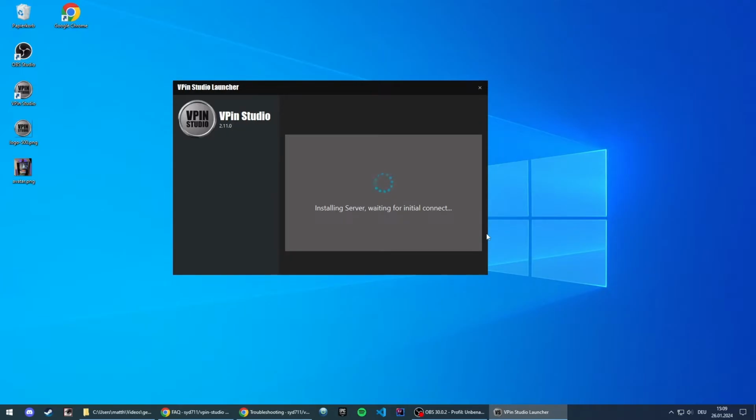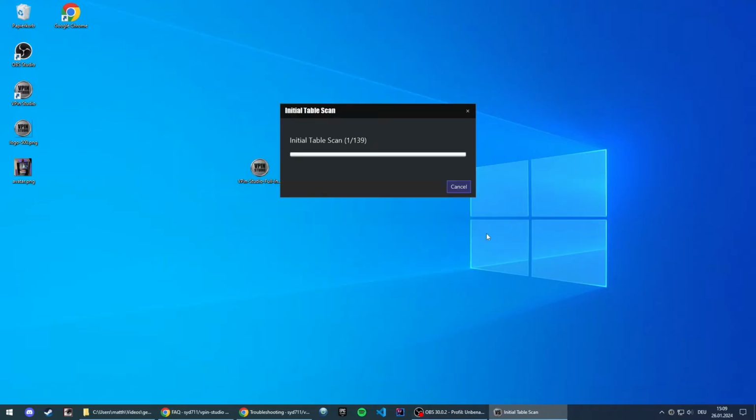And what happens now is that the server starts. It takes, depending on the machine, around about 10 seconds. And once the server is started, the initial table scan starts, and this may take a while. As you can see, I have only 139 tables installed. I assume you have more.